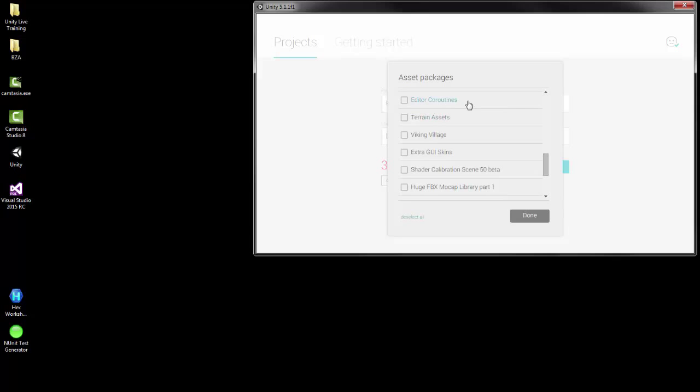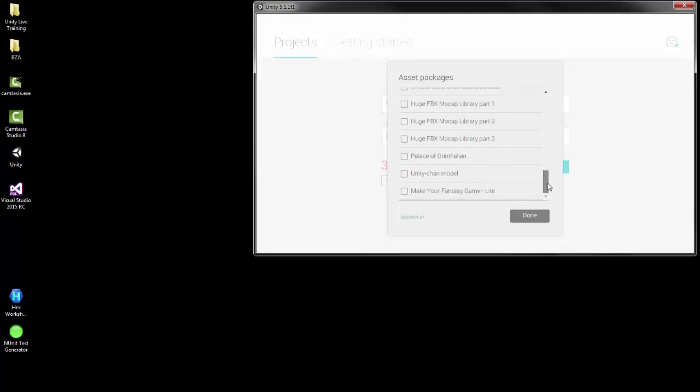Some of them are from outside, like editor coroutines. I didn't notice that by now. Standard assets. What else? Make your fantasy game light. Not light. I have the full package. I will install that.